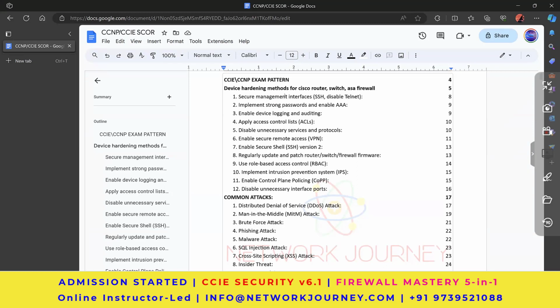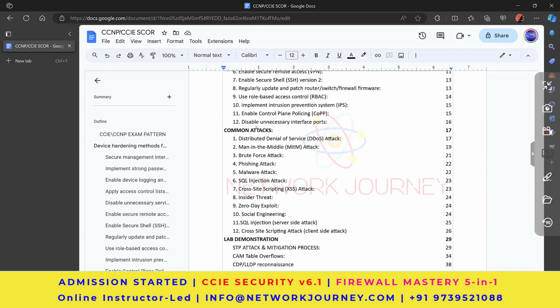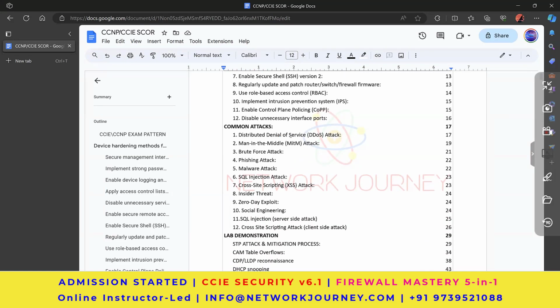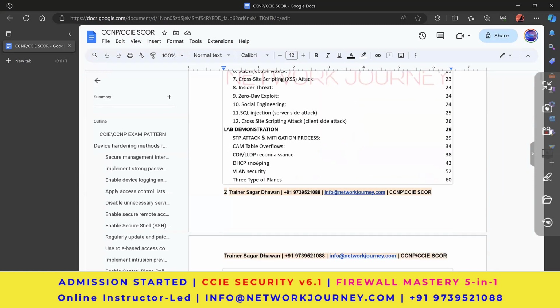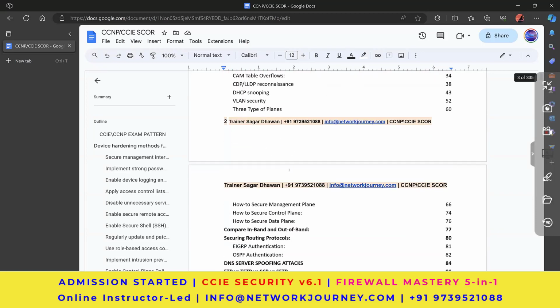So the initial few classes would be based on device hardening and common attacks: DoS, DDoS, man in the middle, brute force attack, phishing attack, malware attack. For all the tasks that we do in the class, I'll show you how it looks like. You will see the lab demonstration for these attacks.